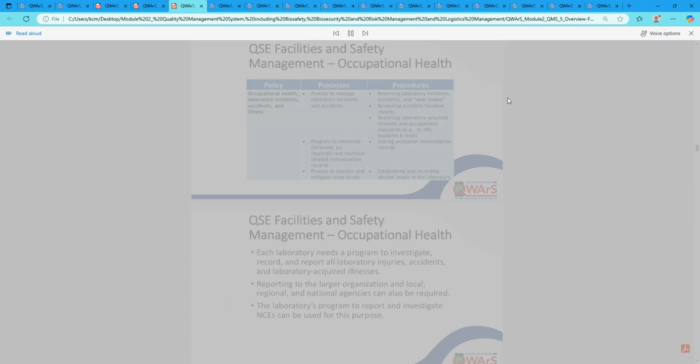QC facilities and safety management, occupational health. Policy processes, procedures, occupational health, laboratory incidents, accidents, and illness, process to manage laboratory incidents and accidents, reporting laboratory incidents, accidents, and near misses. Reviewing accident/incident reports, reporting laboratory acquired illnesses and occupational exposures, e.g., to HIV, hepatitis B virus, program to immunize personnel as required, and maintain related immunization records.